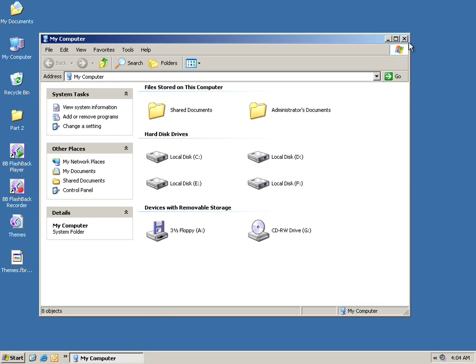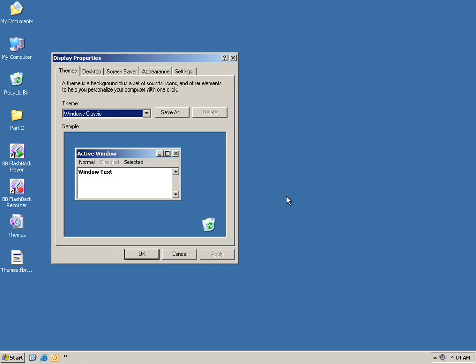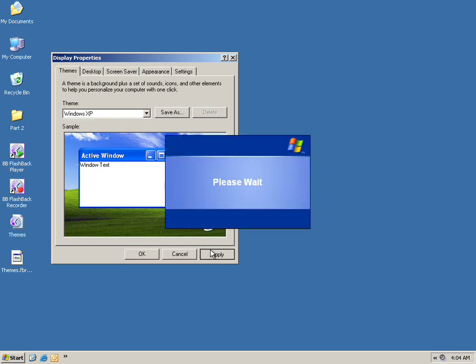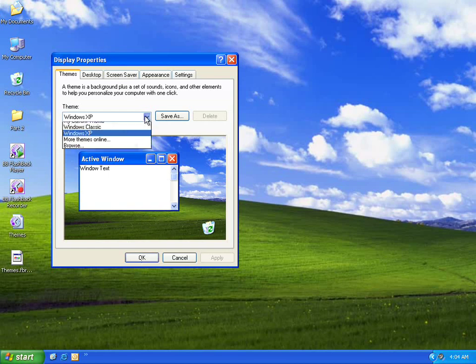If you want to revert back to our previous Windows XP theme, just right-click on Properties, go to the Themes tab, click on Windows XP, and apply those settings, and it should get us back to our normal Windows XP theme. There are lots of websites that you can visit and download more themes from.